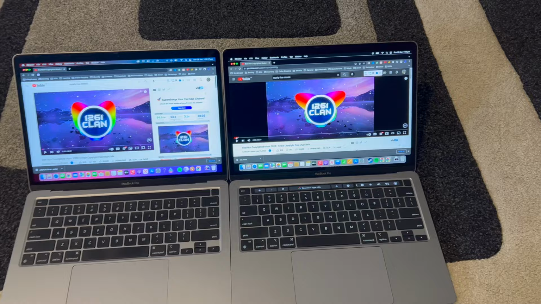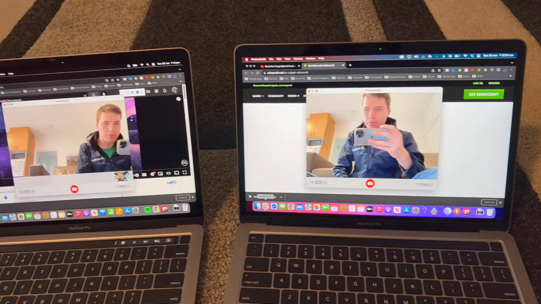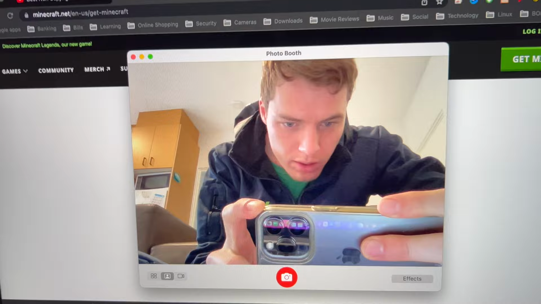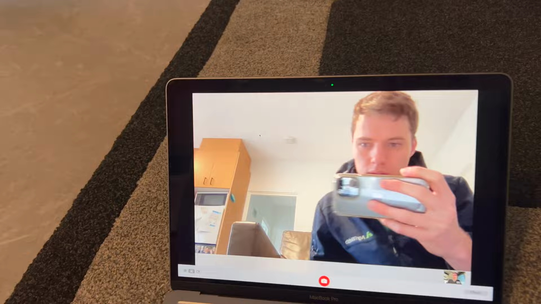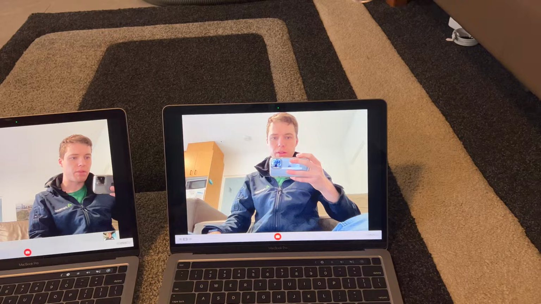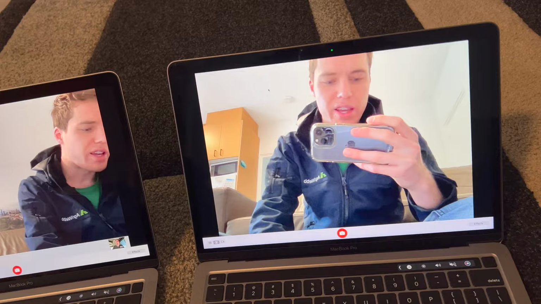Here's a quick look at the webcams between the two devices. This is the M2 MacBook Pro. I would say that it's just slightly sharper on the M2, but I don't think it's more resolved detail. I think it's just over sharpening. If we look at that, and then we look at this one, they're pretty similar, honestly. Apple said that the webcam had improved ISP. There is a slight difference, but it's very minor. Anyway, we'll close out the webcam. It's weird seeing myself 2x on here.